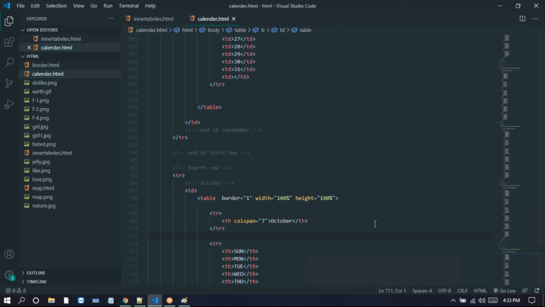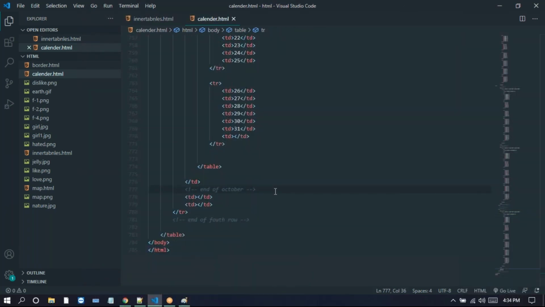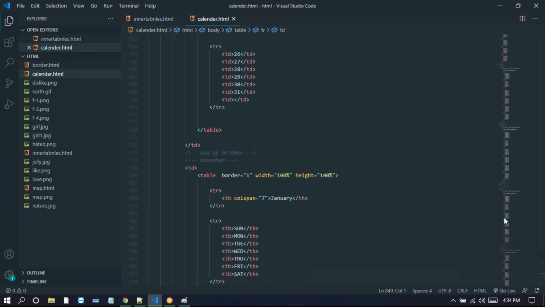So after October, we have November. So here we have November. The end of November is here. So we just take end of November. So for this end of November, we just take the table tag. So here we can change this name to November. So here I'm taking this number.